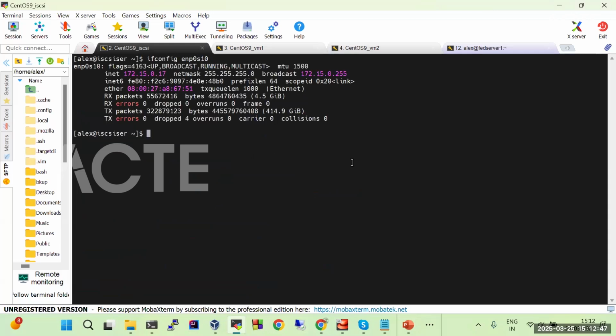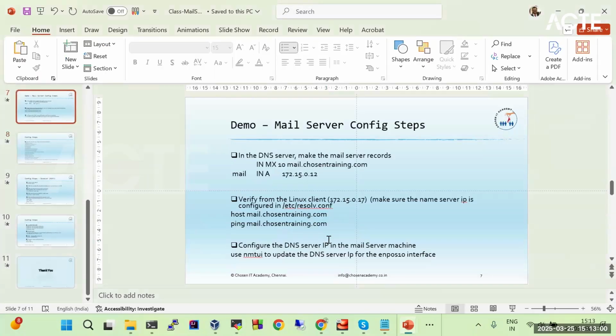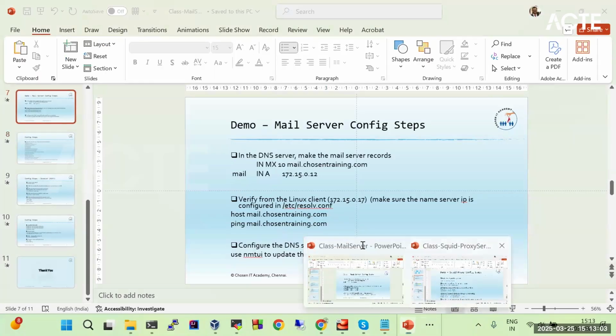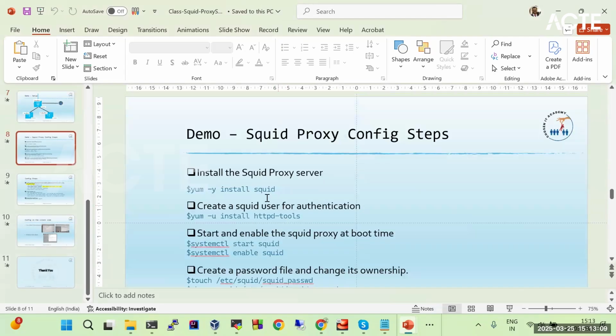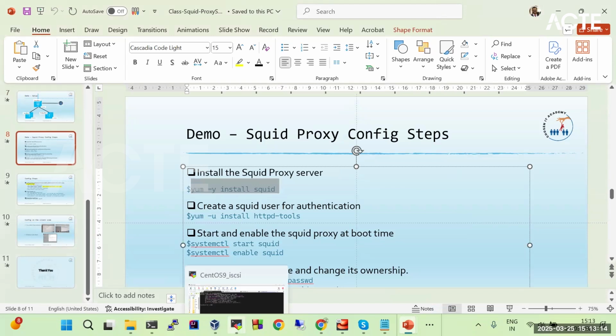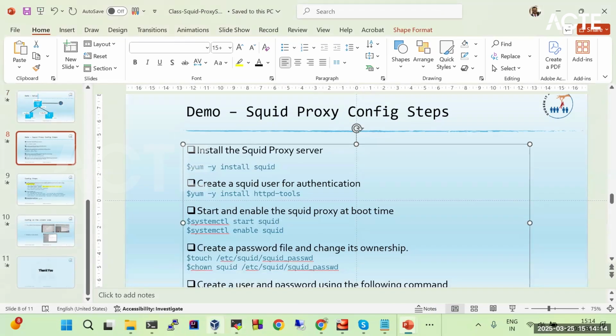This is the proxy machine, the virtual machine that I've designated to act as proxy. This is 172.15.0.17. This is the machine which will be acting as a proxy. So the first step is to install Squid. Squid is already started and enabled. I'll show that.